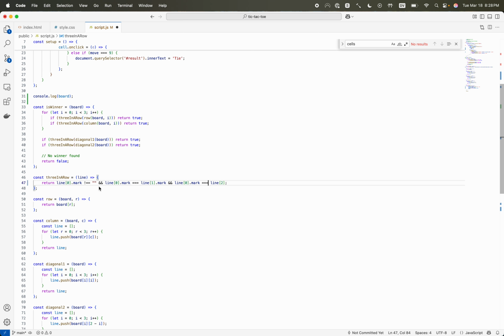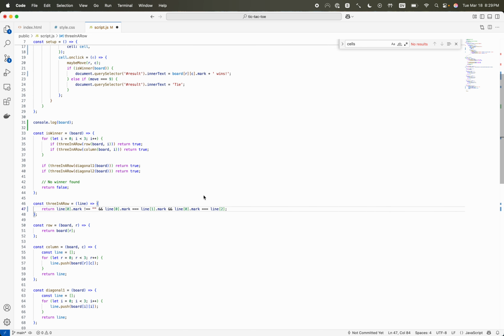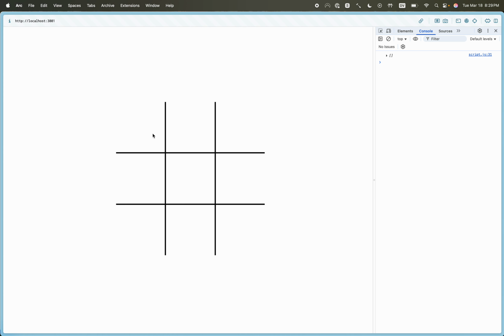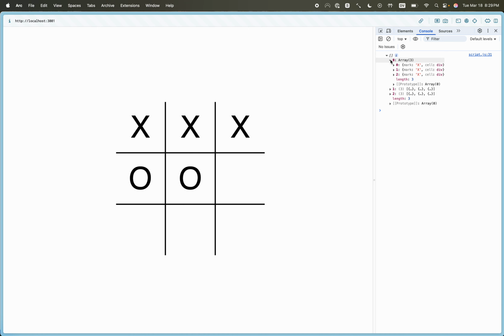Okay, so now we're checking if the mark is not empty and the 0th mark is the same as the 1th mark and the 0th mark is the same as the 2th mark. So I think if I've done everything right, that should be working fine. Great. And why did it show up quite that way?